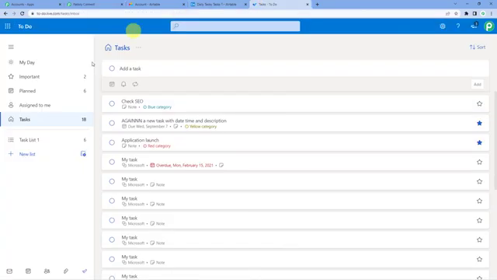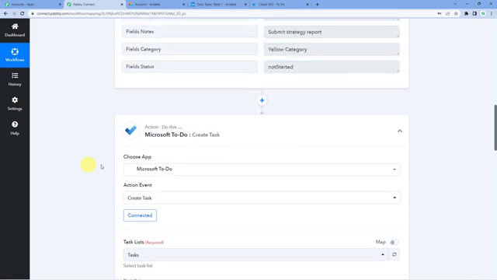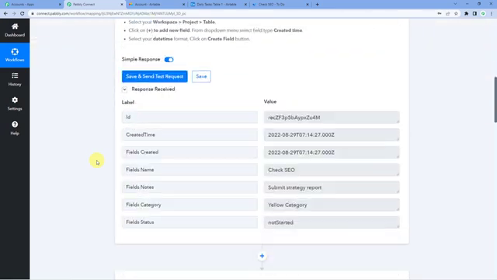Okay. So here it is. Now you can see it's check SEO. Then the note is here. If we click here, you will be able to see here in the note, submit strategy report. On the right hand side, you can see the category as well that we had given, blue category. So this means we have successfully integrated Microsoft To Do with Airtable using Pabbly Connect.